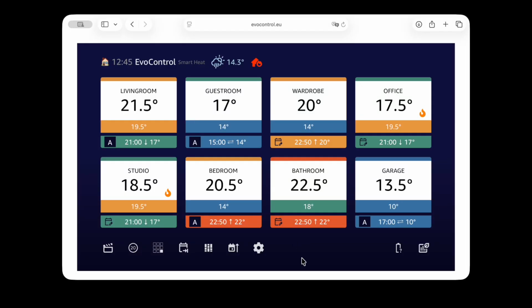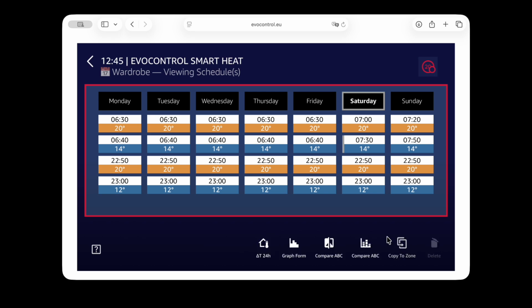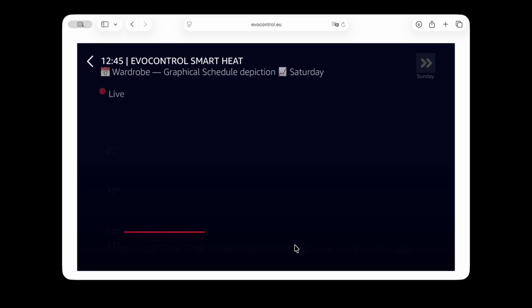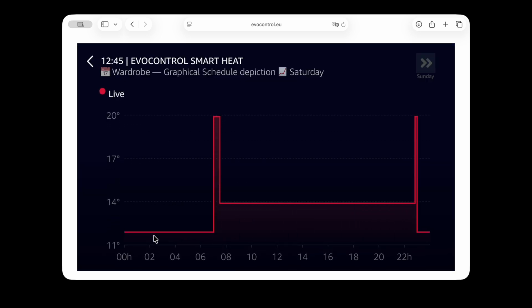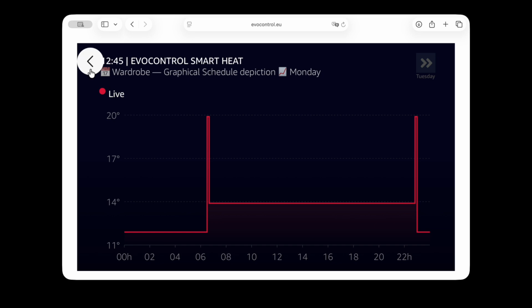We've already seen how useful it is to have a complete week's tabular overview of a schedule, but under this More button we have some options to look at graphical depictions. If I tap this, then I see the schedule as a graph, so it's showing me horizontally the time and vertically the set point, so I can see it's lower, it goes high briefly, it's higher than it is at night, it goes warmer briefly, and then goes back to the night level. And with these buttons on the top right, I can go from day to day.